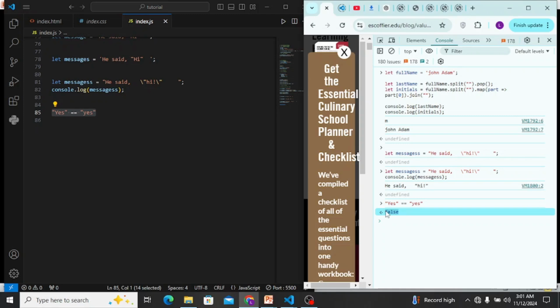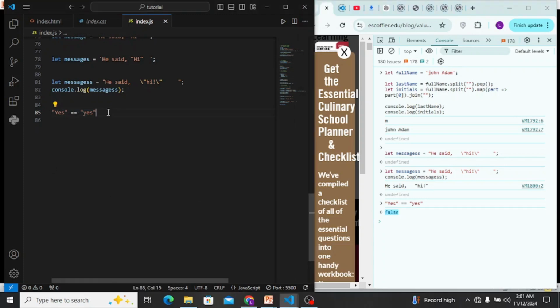Now to further illustrate this point, let's look at another different example. Let's come here and then let's do the same thing. This one is capital letter Y, right? Now it says capital letter Y is not equal to small letter y. Let's copy and paste it in our console and see what happens.